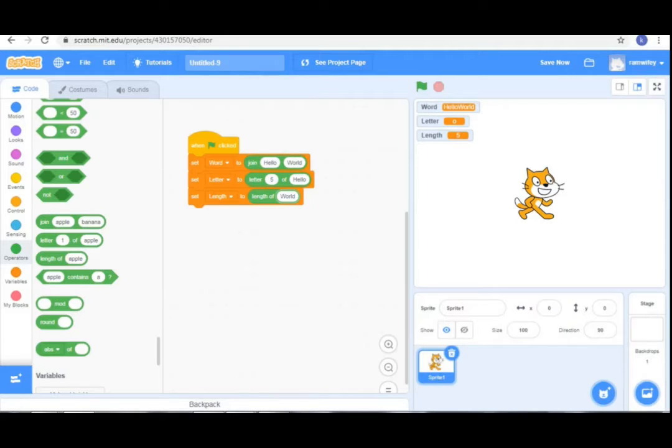Now click on the green flag to check the results. So as I click on the green flag, I get the result as word hello world, and the letter 5 is 0, and the length of world is 5. Now change it to letter 3 of hello, so that I get the answer as L, and change the length of hello world, so that I get the answer as 10. So like this we can find the word, letter and its length of the characters.